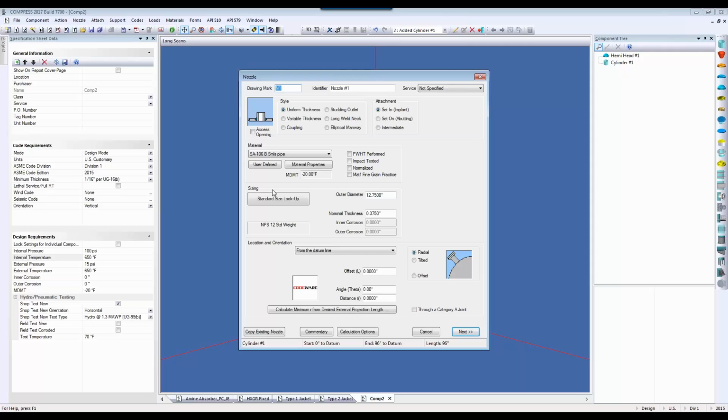So now when you open it up, we're going to ask you for the drawing mark and the identifier, okay? And along those lines, we'll also have an option for the service. So if you're taking this file out to, let's say, a plant layout program or to a drafting program like SolidWorks or Inventor, you can take out these services as properties.